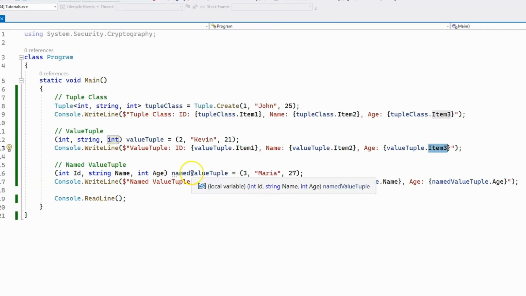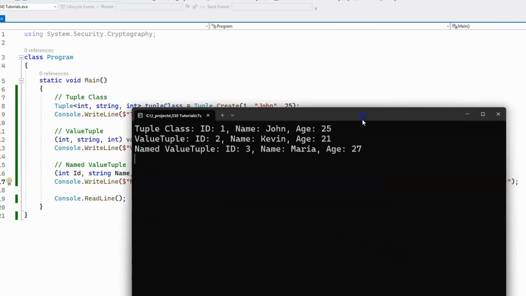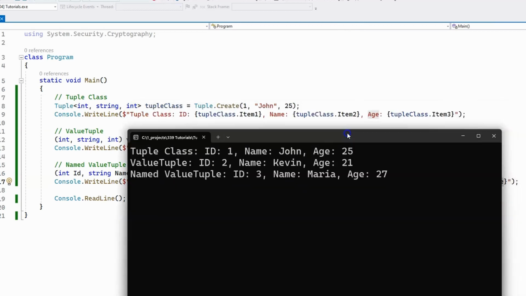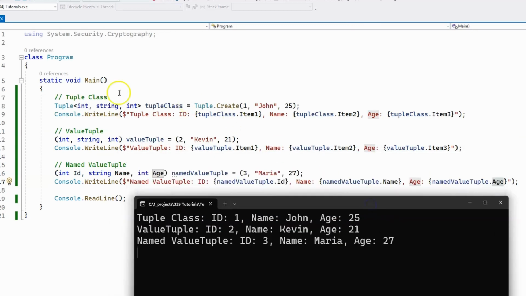And in the case of the named ValueTuple, we are using the actual names. We're using the name ValueTuple ID, the name ValueTuple name, and the age. And this is what the output is. You can see that we have the ID, name, and age printed to the console for each one of our three tuples inside the main method.